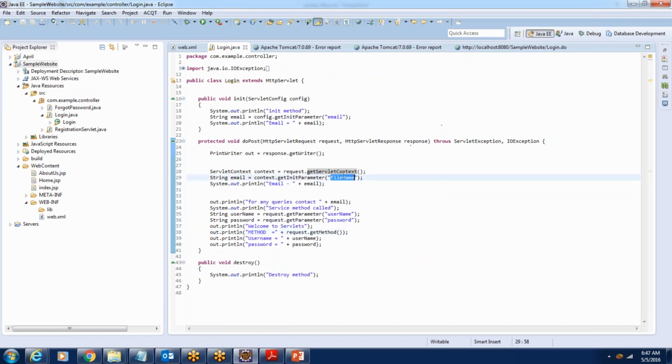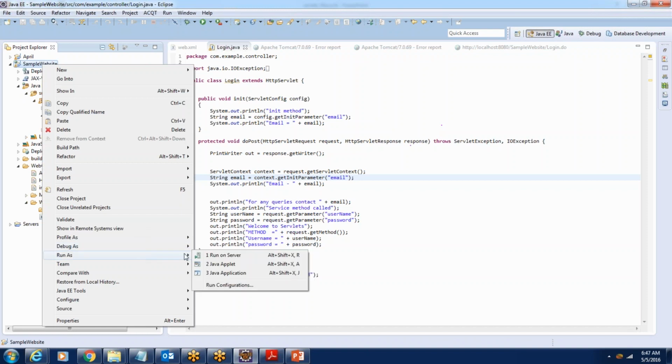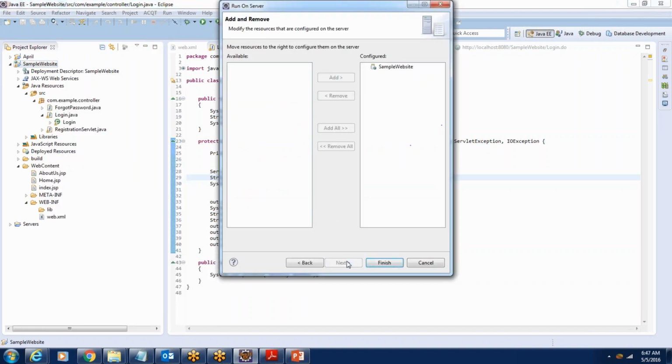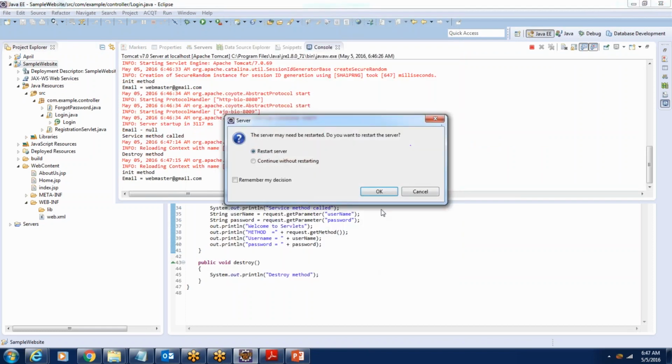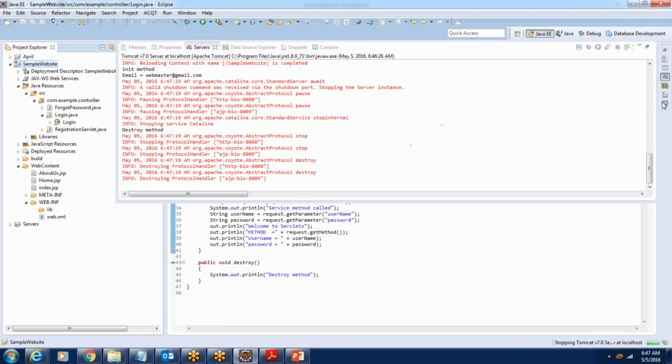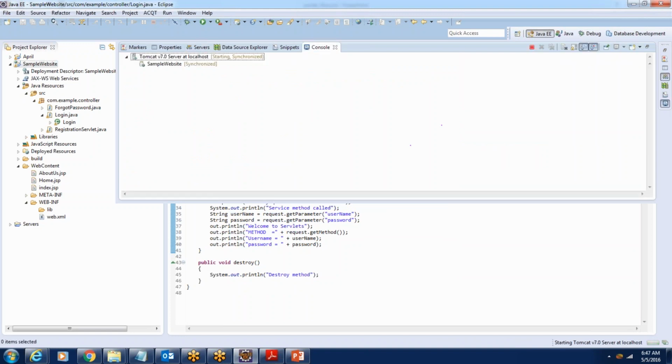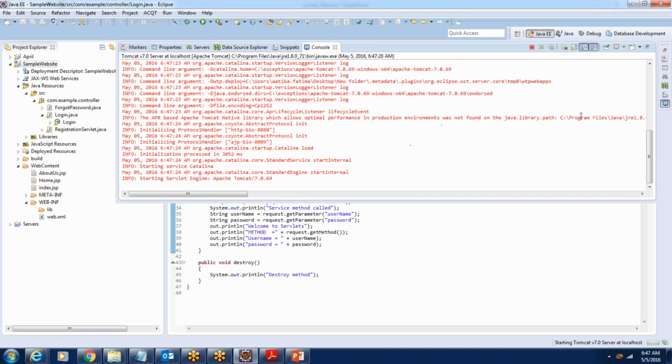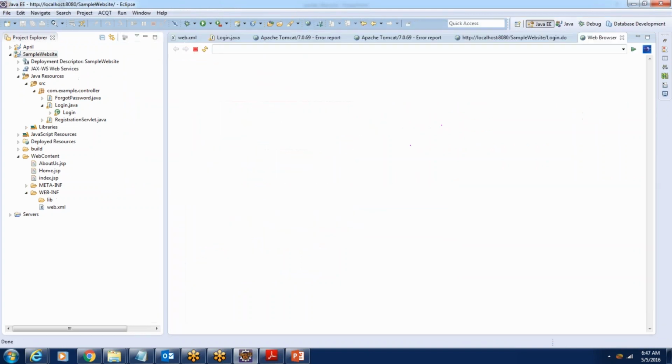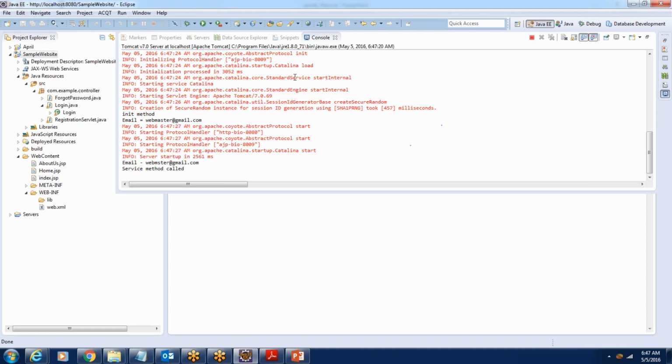What are we doing over here? The file name, I changed it to email. So email is equal to webmaster@gmail.com, and then okay, it will call the service method.